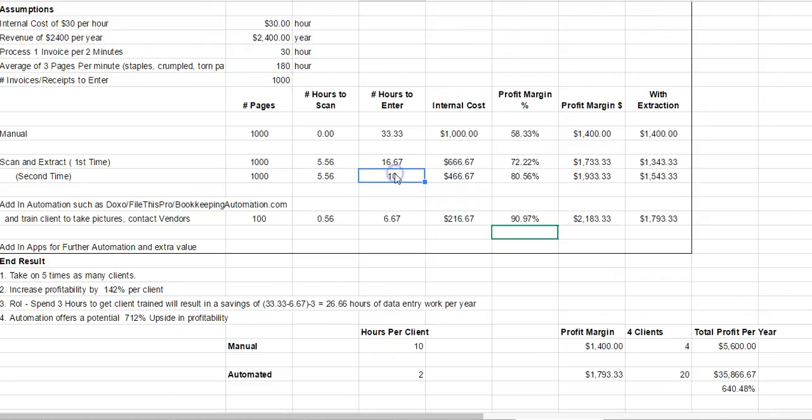But again, I think the real value is the time savings. So now you're spending about 15.5 hours instead of 33, so half the time. Again, you've freed that time up for your internal staff to be able to do additional work for other clients. Now, if you get super organized and add in automation such as Doxo.com, FileThisPro.com, our platform, as well as train the client to take pictures throughout the year, as well as contact the client's vendors to get them to start emailing the invoices into our platform, well, now you've practically eliminated a good chunk of the scanning.